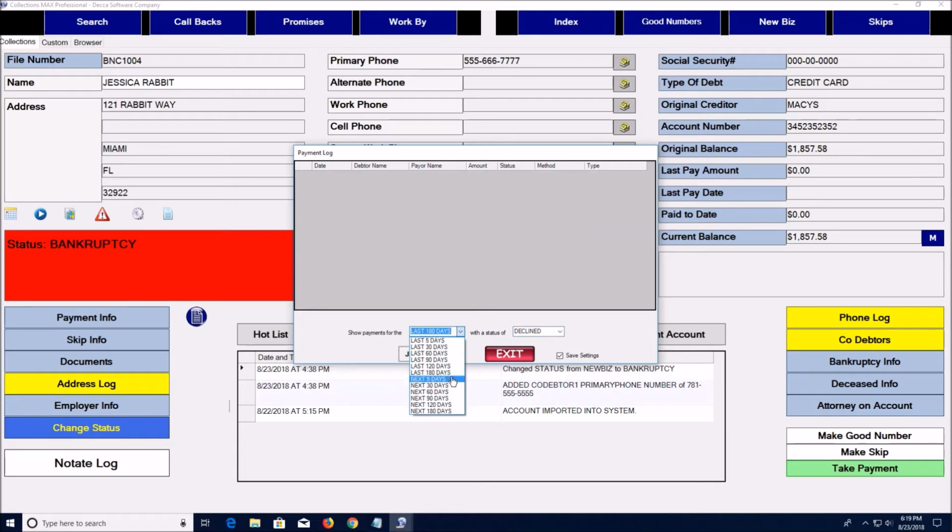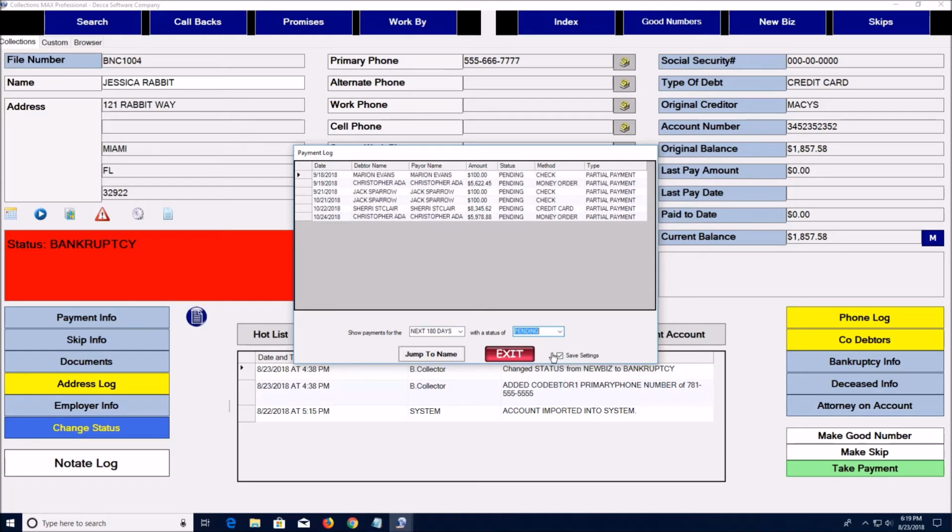It's the same thing if you went, say, next 180 days, give me everything that's pending. Okay? And what'll happen is that if you get declined payments, or payments that were reversed, you could go in and, before the manager tells you, call these people and make different payment arrangements. Okay, so that's what that button does.